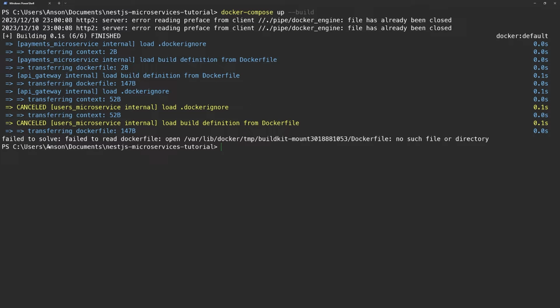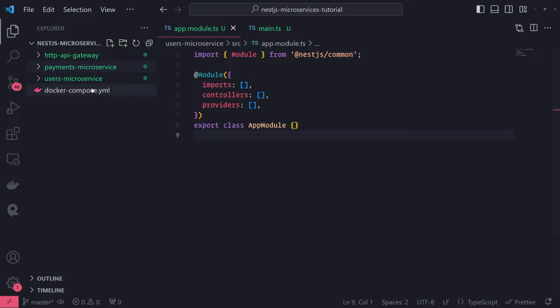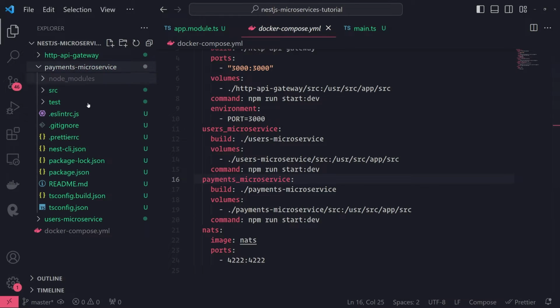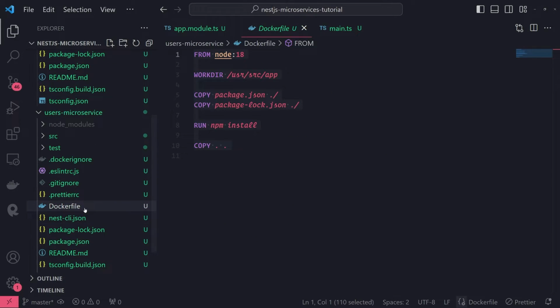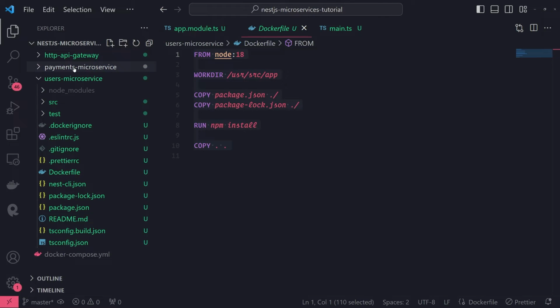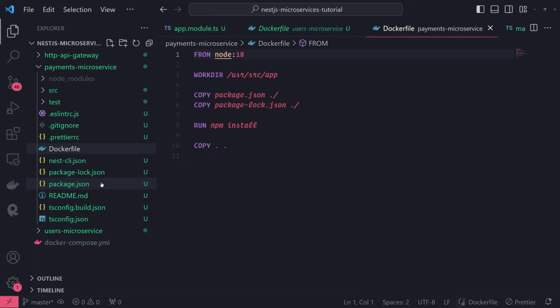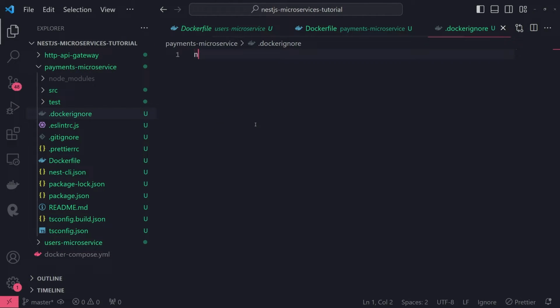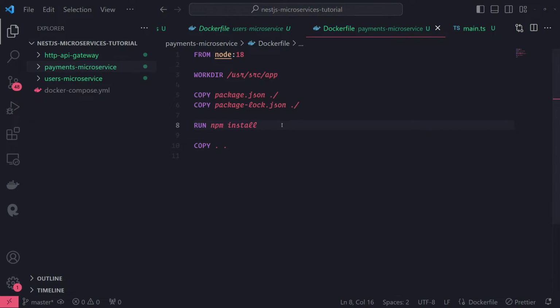Let's see. Seems like we got this error, and it says no such file or directory. I think it's complaining because one of our projects does not have the Dockerfile. And yeah, it makes sense because I think we set up this payments microservice, and the payments microservice doesn't have that Dockerfile. So let's actually just simply copy it over. So let me just copy the Dockerfile, and then in payments microservice, I'll paste this right here. So now I have the Dockerfile here, and I'll also create the .dockerignore file, or you can just paste it, but since it's just a simple one line of node_modules right over here, I'll just create that. All right, so let's try running that command again.